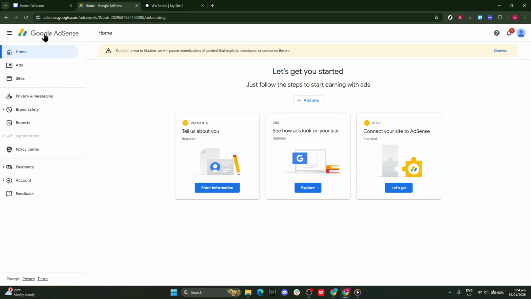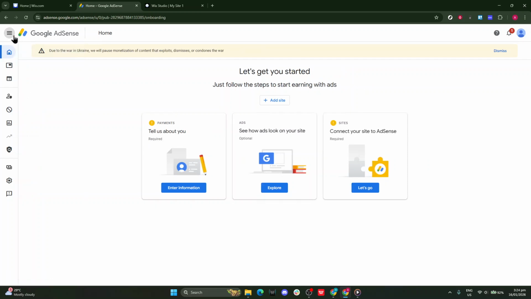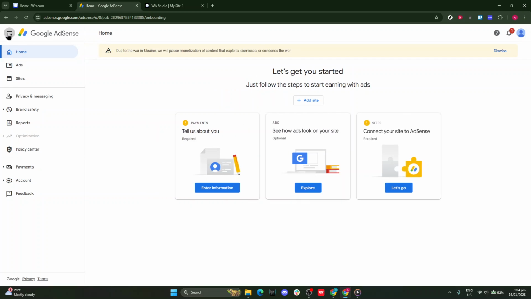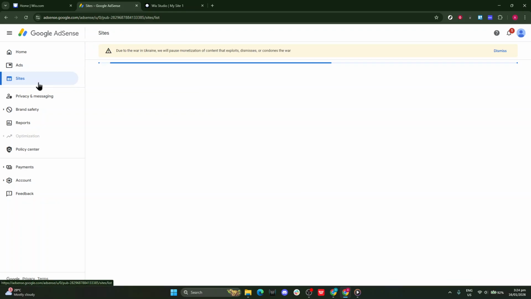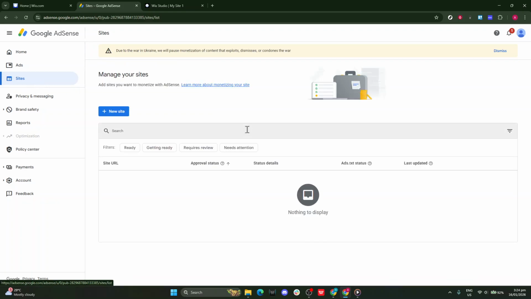First, open Google AdSense and sign in. From the left menu, go to Sites. You'll see a list of the sites connected to your account. Click on the URL of the site you want to fix. On that page, look for the Ads.txt snippet option and select it.